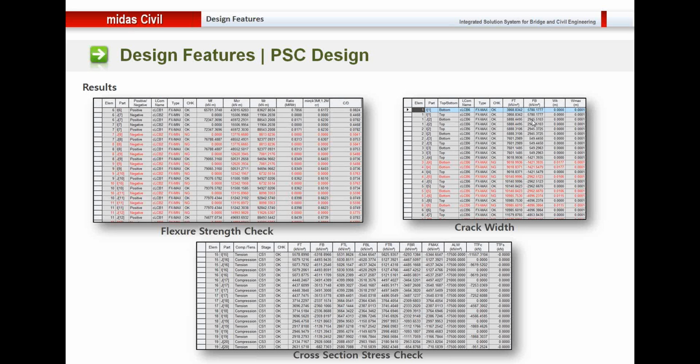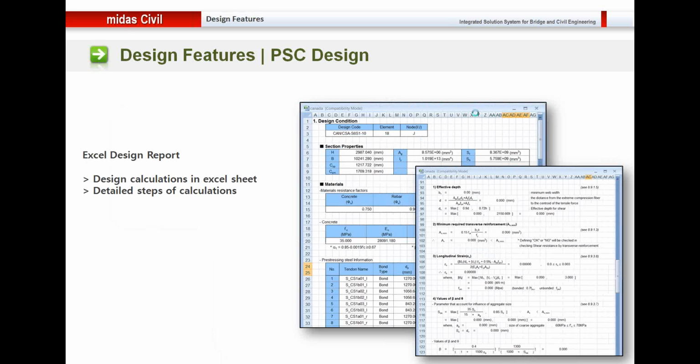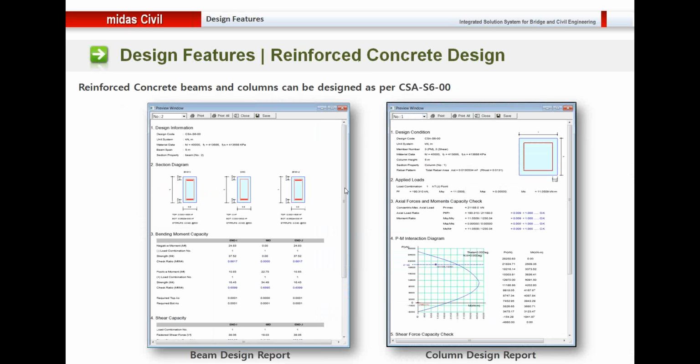So basically it's all-in-one software. You can do the modeling with the wizard, you can define the moving load analysis as per the Canadian code, then you can perform the design also. So it will help you in performing parametric analysis on different types of cross sections. You can also perform a design on reinforced concrete section as per the Canadian standard, and this is how it looks like, the design reports.